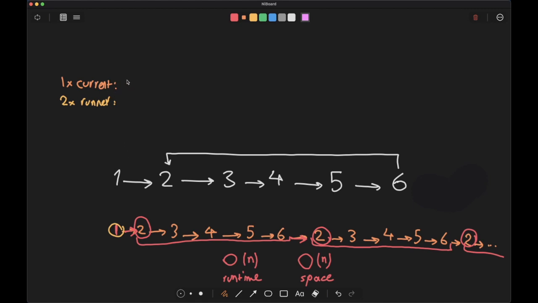So the current node has a value of 1. The runner node has a value of 1. The current node goes to the node 2. But the runner node skips 2 and goes to 3. So 3. The current node goes from 2 to 3. The runner node instead goes to 5. The current node goes to 4. The runner node goes to, again, 2.